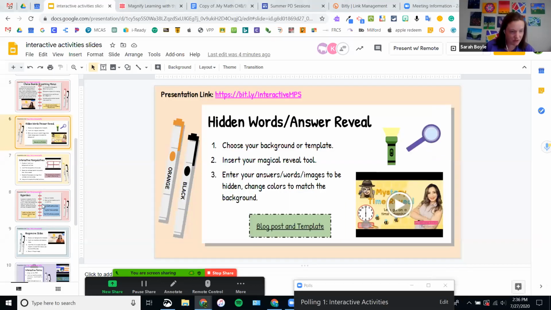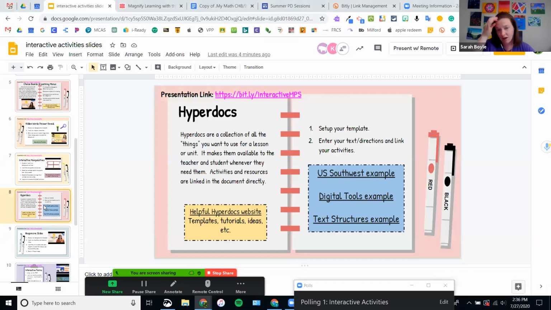Anything else before I move on to the next one? And I think I skipped one, so I'm gonna have to go backwards. Okay, I'm gonna share my screen again. All right, and to pop backwards, we skipped over hyperdocs.